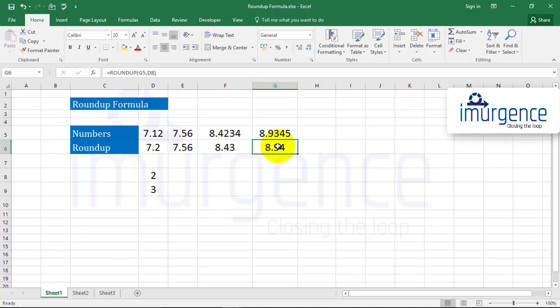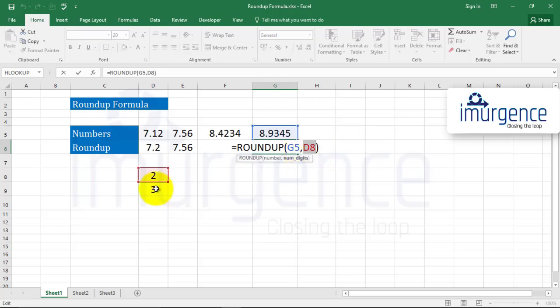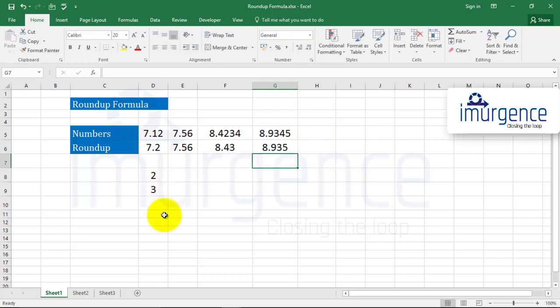If I go into the edit mode by pressing F2, and instead of D8, if I choose D9, then it changed the 4 to a 5. So this is how the ROUNDUP formula works. See you in the next video.